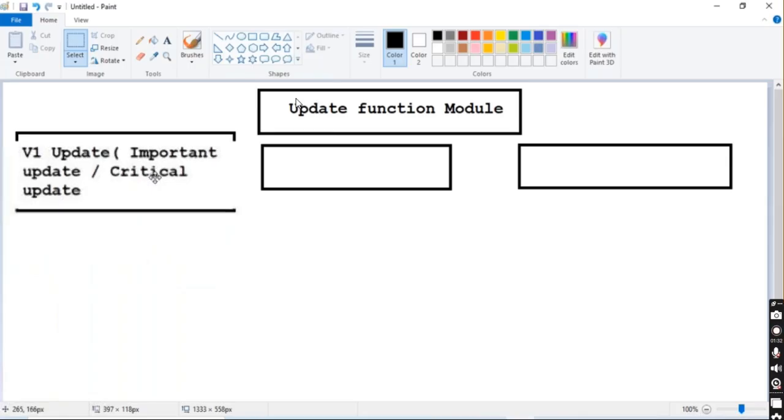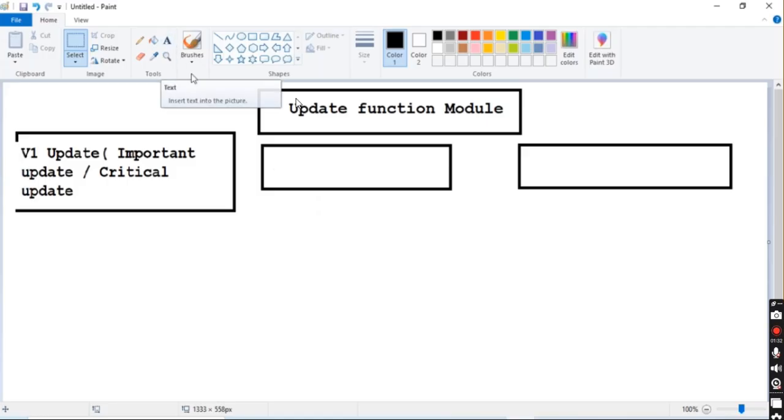Okay, so this we have understood now, right? This we understood, that is what the V1 update is. Similarly, we have the V2 update. The V2 update is going to be of less priority. It is going to have the less priority.